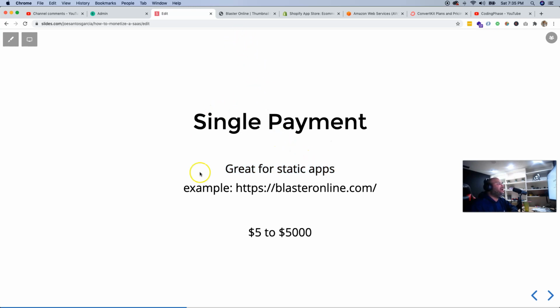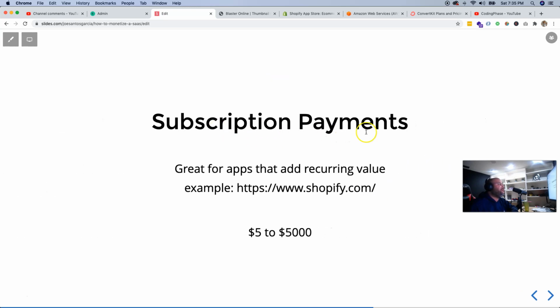All right, now the next thing that we have right here is subscription payments. Subscription payments can be very profitable when it comes to software as a service. This is the number one way that everybody goes.